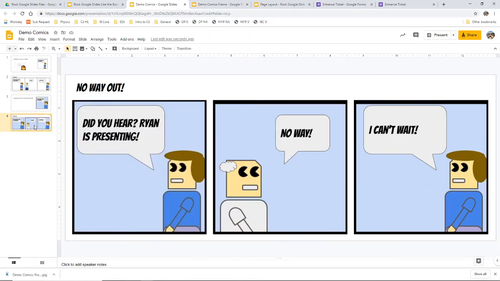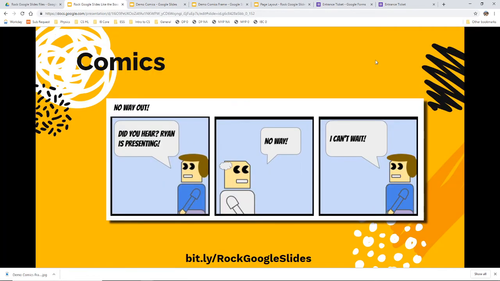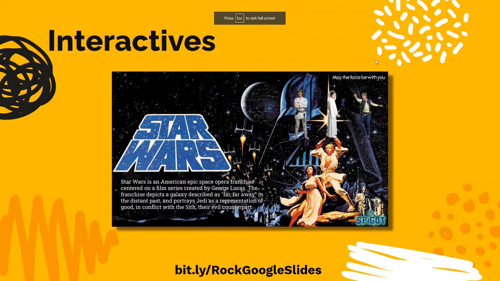So this is what a full comic strip might look like. Pretty simple and straightforward for the students to create. Once they get started on it, there's no telling what they might create. There are also interactives that you can create.